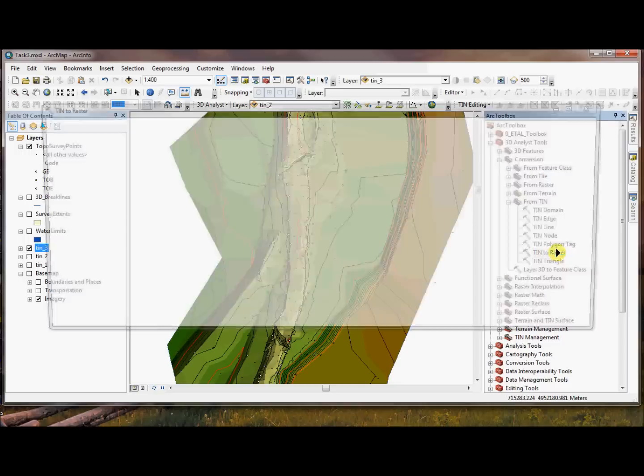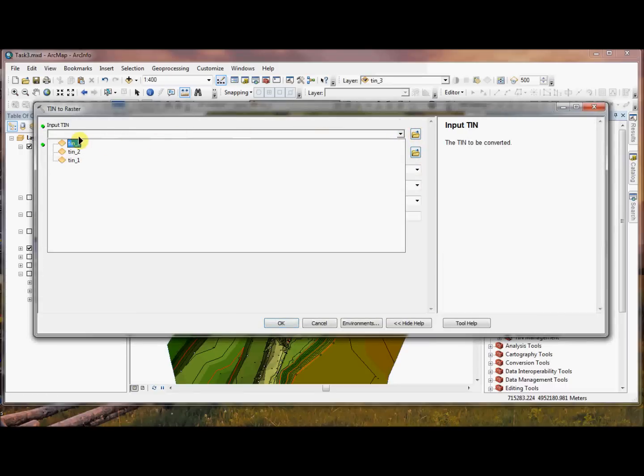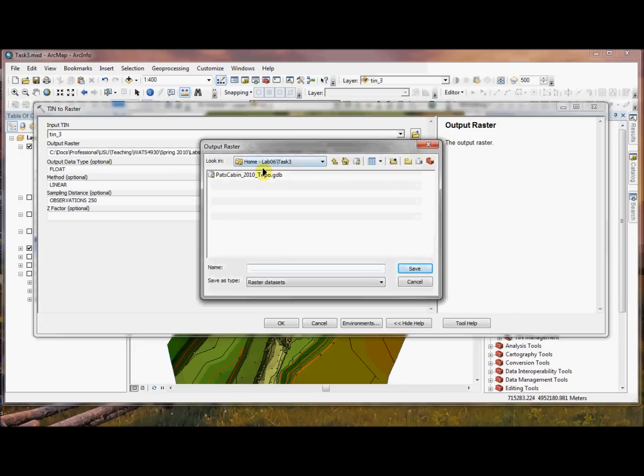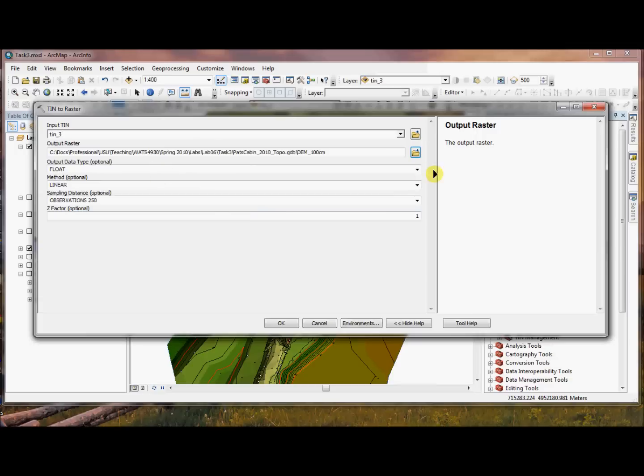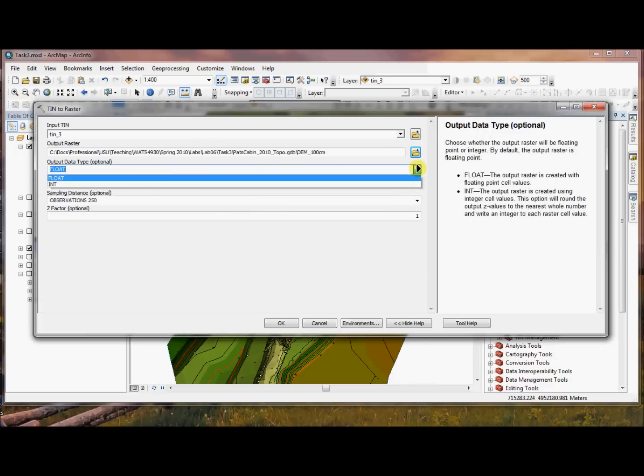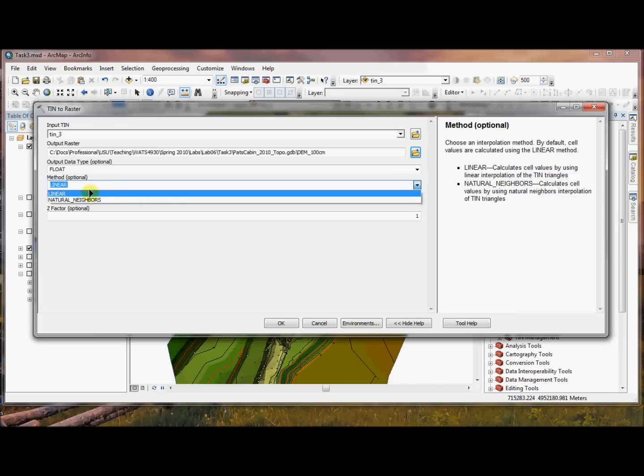And so if we go into that tin to raster command, I'm going to use my tin 3. And then it's going to ask, where do I want to save that? I might go ahead and just put this in my Pat's Cabin topo. Now I'm going to call this DEM, and then since I'm doing this at 1 meter, I'll say 100 centimeters for the name here. And I'll go ahead and save that in there. This definitely wants to be a floating point so that we have the decimal points. Remember, the elevations are in meters, and so if we do it as an integer, it would only be plus or minus a meter.